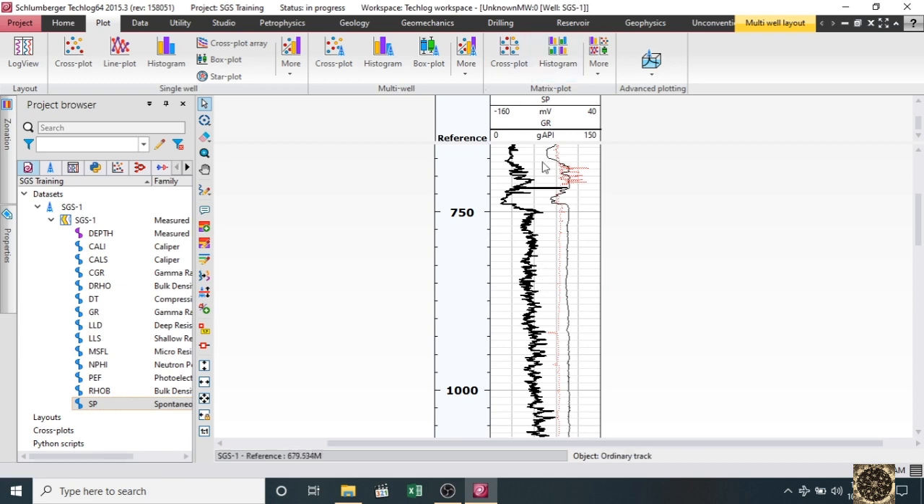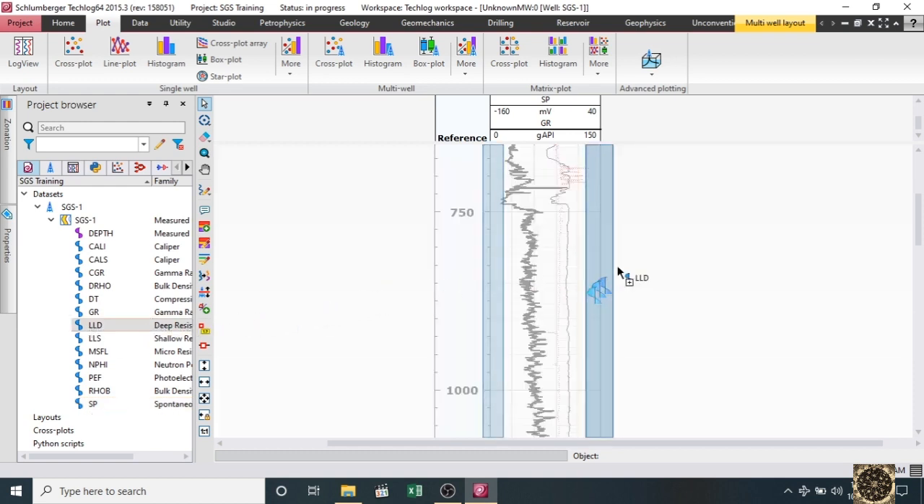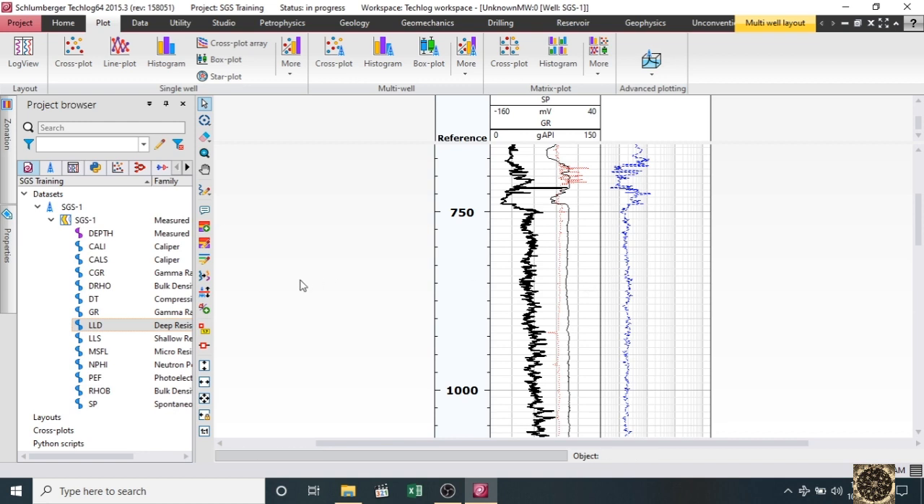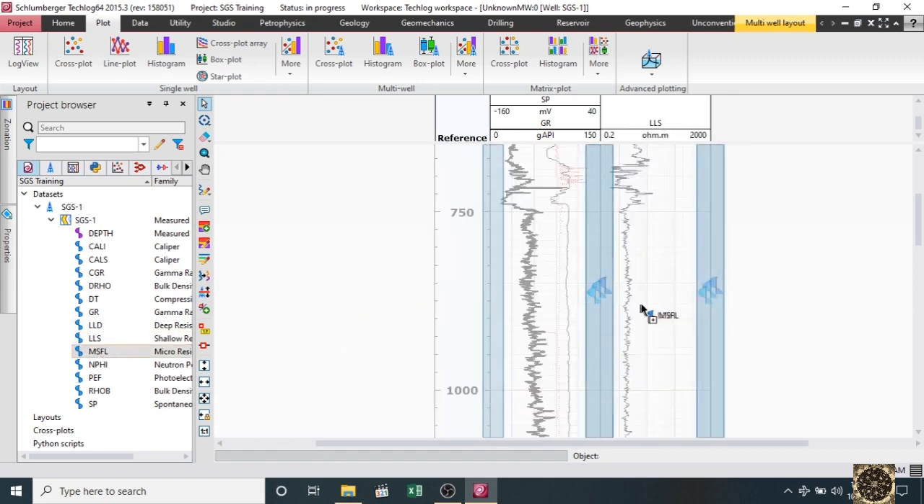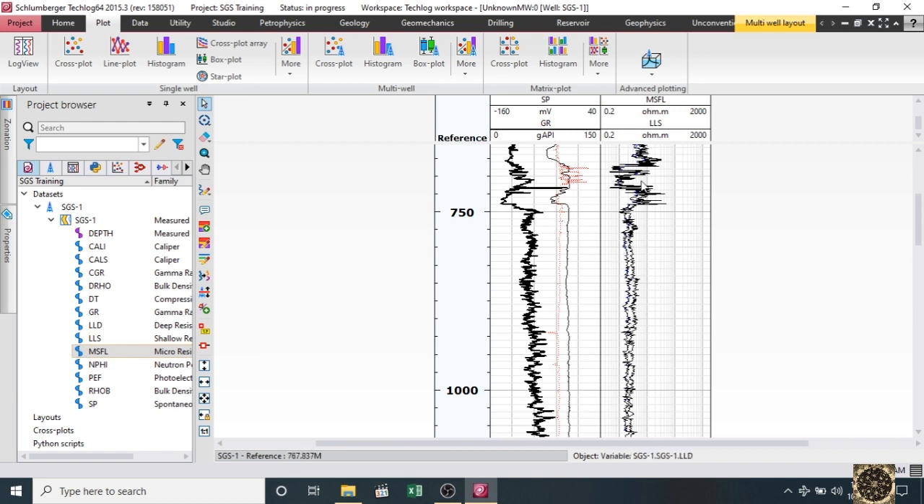Okay, now in this second track we will display the resistivity logs. First let's drop the LLD, then LLS, and then MSFL. Okay, there is a difference. The LLS must be in blue color and LLD must be red.